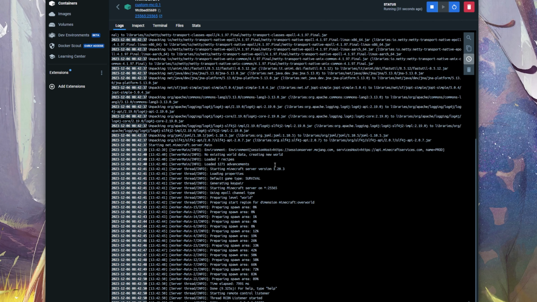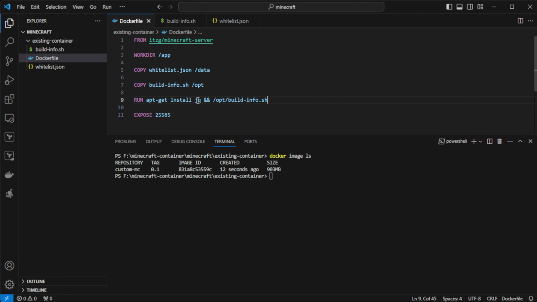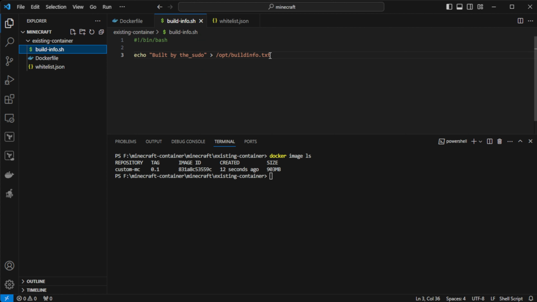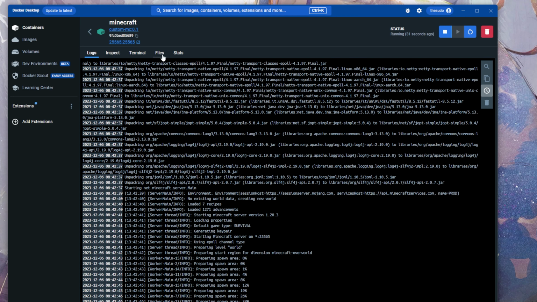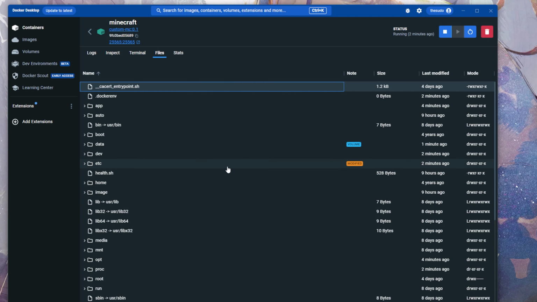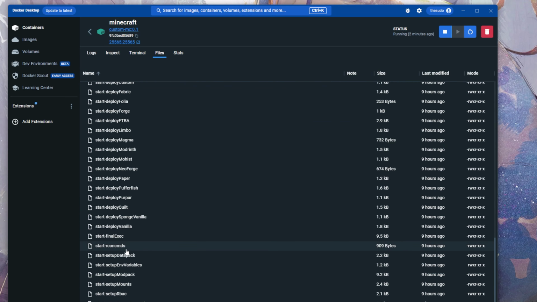So Minecraft should be up right now, but before we attempt to connect, let's make sure that the things we added to the itzg container image to create our own image actually took effect. The first thing I want to look for is to make sure jq got installed and that the buildinfo.sh script got copied over and run successfully. If we look at that, it should have created a file in /opt called buildinfo.txt. So over here in the Minecraft container, let's go to files and let's go to /opt.